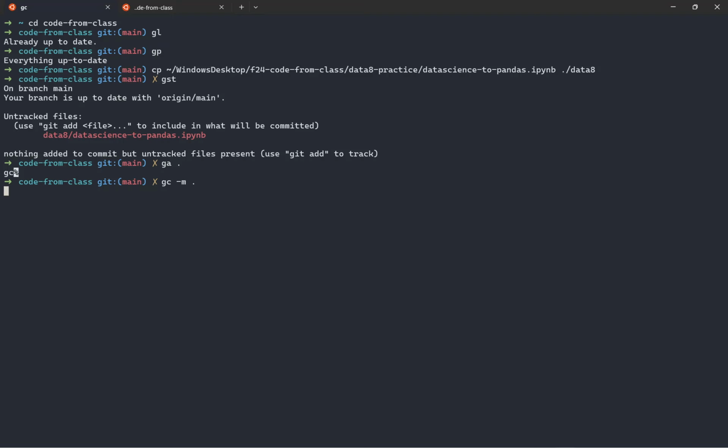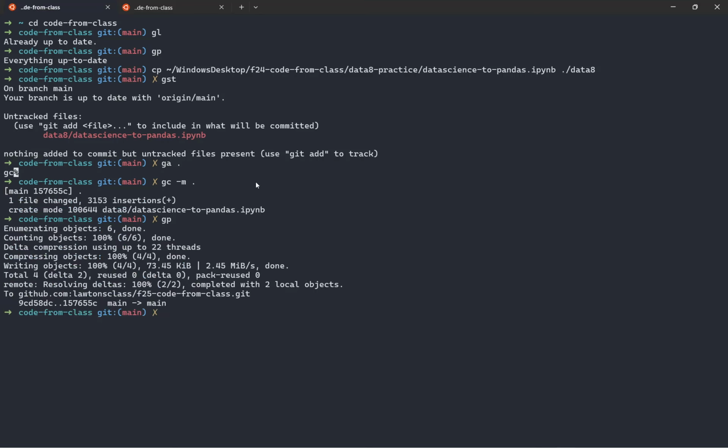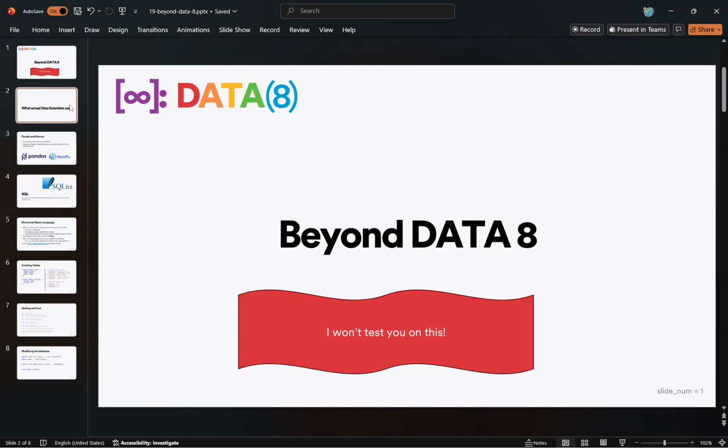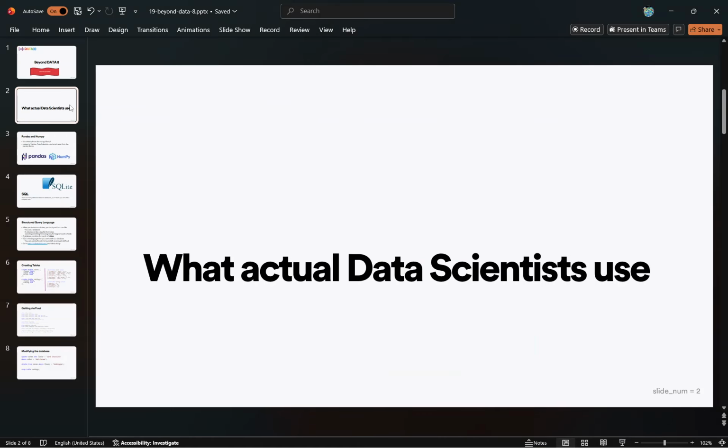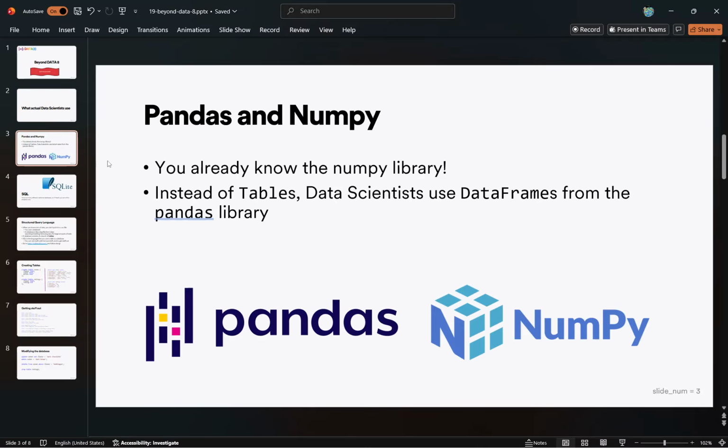If you would like to go to the code from class page, you now have a notebook called Data Science to Pandas. That's a cute name, and that's the name of the library. That's the alternative to data science. That's the one that they're using in the real world. So yeah, are we ready? Learn about pandas. It's a cute little name. So yeah, I don't have many slides.